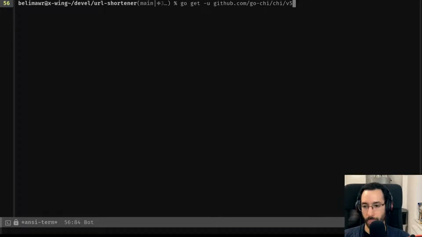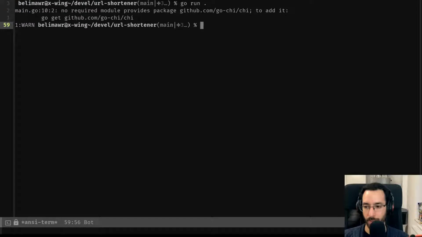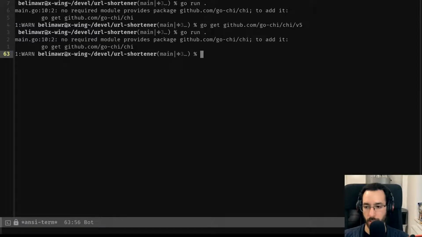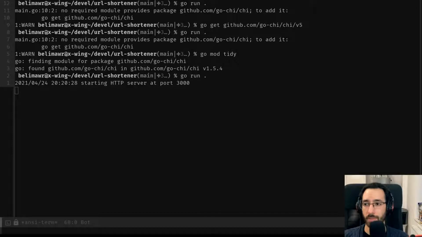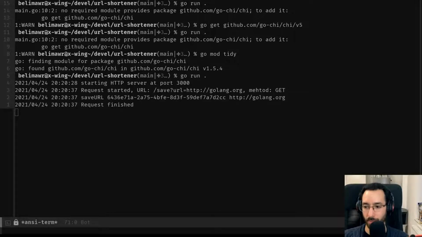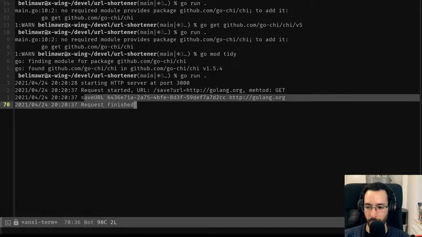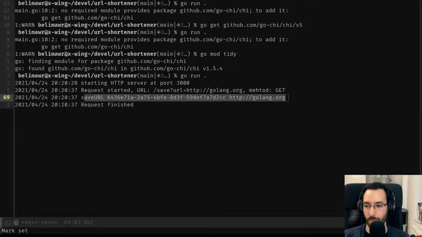So if we do go run, go mod required, I did go get already. See, I did go get. Go run, go mod tidy, go run. Yes. Okay, so HTTP server started. I'll just go to my browser and try the save URL. And then you can see request started, URL, blah, blah, blah. The handler actually logged something and the request finished.